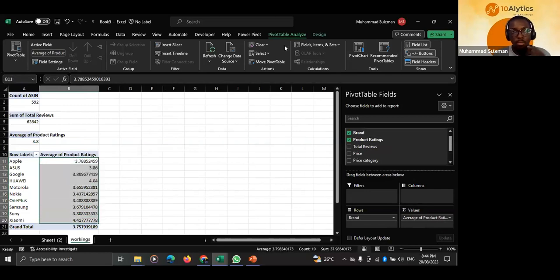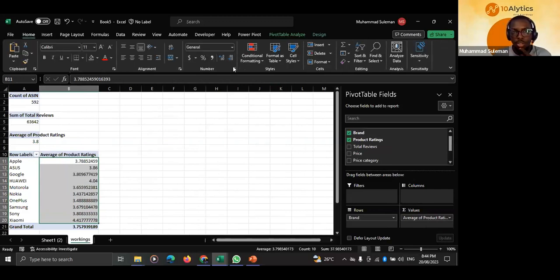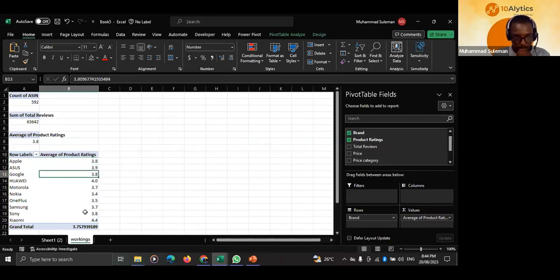Again, I want 1 decimal place, so I'll click on home and use this to reduce the decimal place to 1. So I can see for Apple, I have 3.8, ASOS 3.9, Google 3.8, all the way to Xiaomi, and Xiaomi is 4.4. So we are starting to see stories.